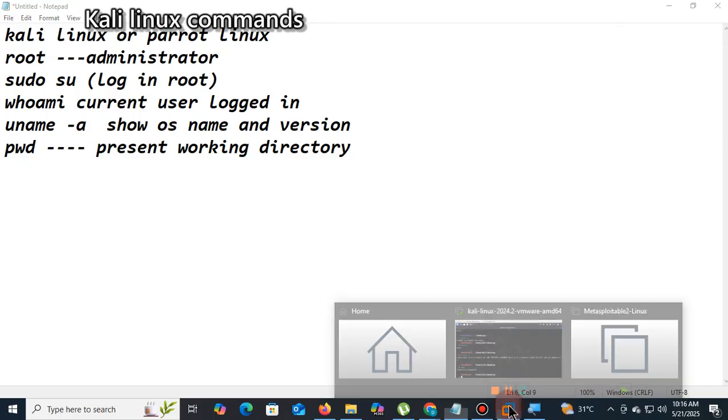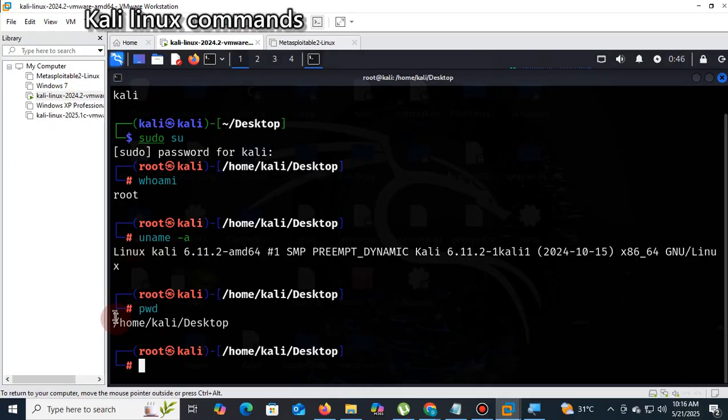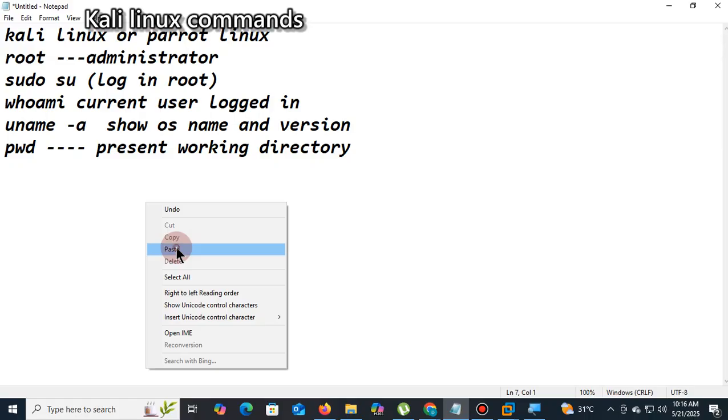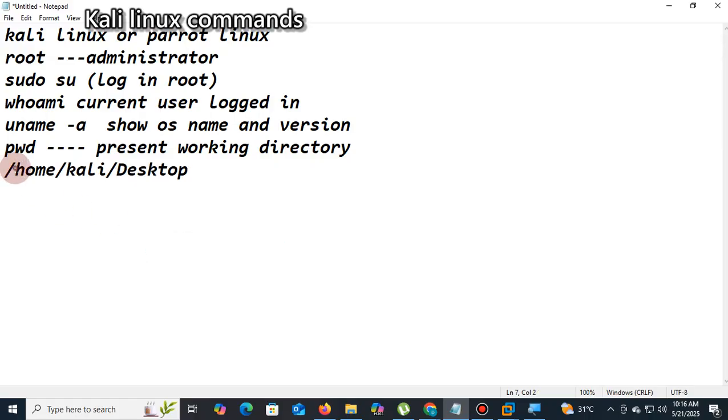In my computer, if you see this, what is the directory here? I copy it and paste here. What is the present directory here? This is the root folder. Remember, slash means root. In the root folder I have a folder called home. In the home folder I have a Kali folder. In the Kali folder I have a Desktop folder.